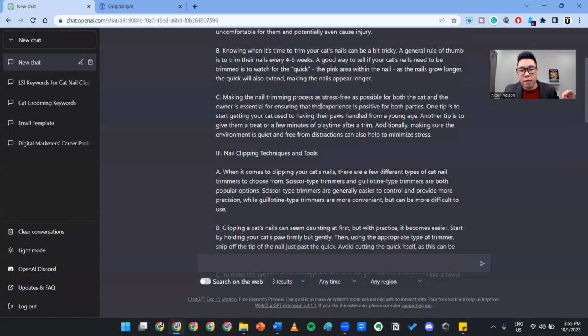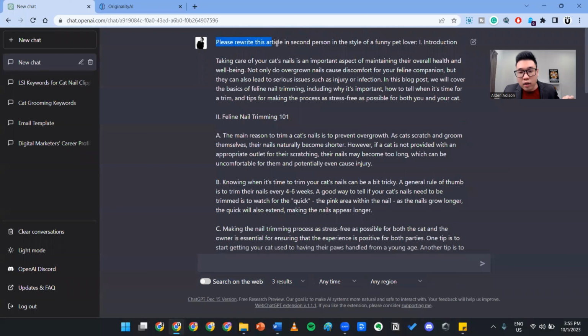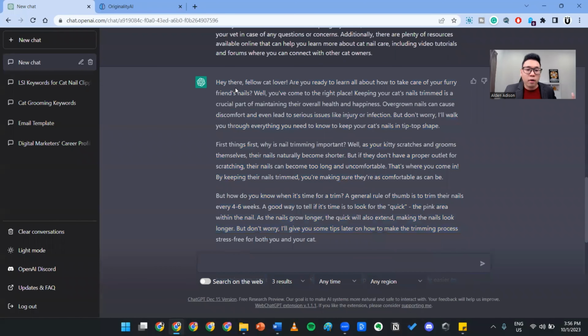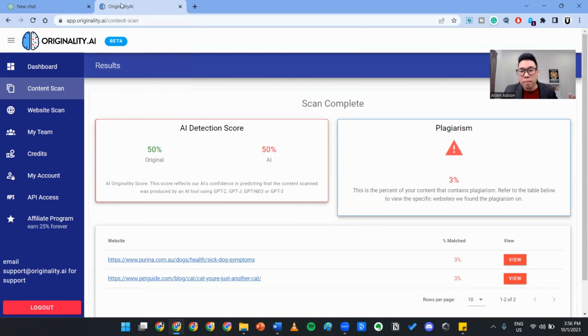Even though I have asked it to write this article in second person in the style of a funny cat lover, it is written very, very human-like. As you can see, "Hey there, fellow cat lover," that's very human. But still, to prevent plagiarism and AI detection, it is best for you to write the article in your own words.